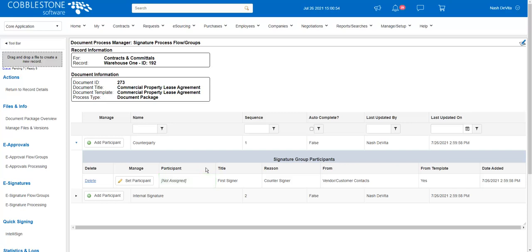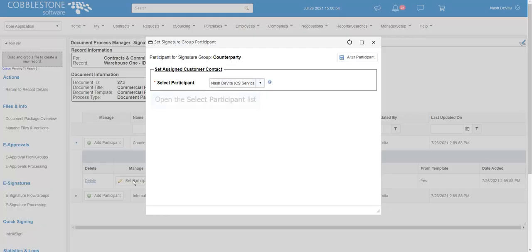We could leave it as is, and the application would apply the first contact listed for the counterparty as the participant. We'll move forward and manually set the participant though, so we'll click the aptly named Set Participant button. In our pop-up, we'll open the participant list. Well, our choice is easy. We only have one contact. Let's select him. Finalize the choice by clicking Alter Participant.